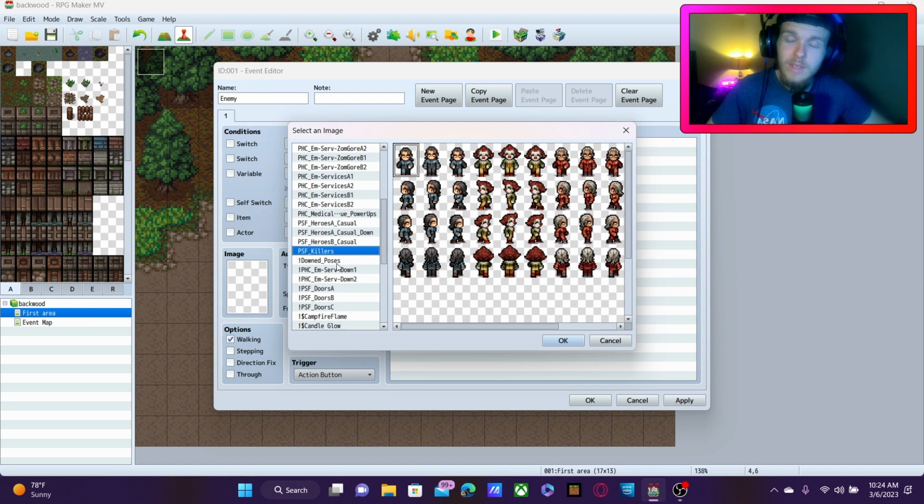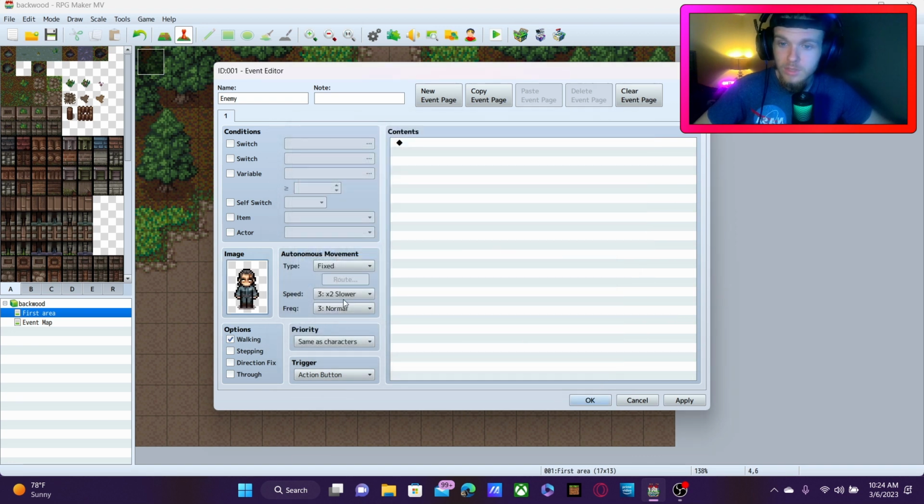I've bought some DLCs and everything for RPG Maker MV, so I have other tile sets and characters and sprites to use. This is the Pop Slasher Forest. So we're going to go ahead and pick a guy to chase us.